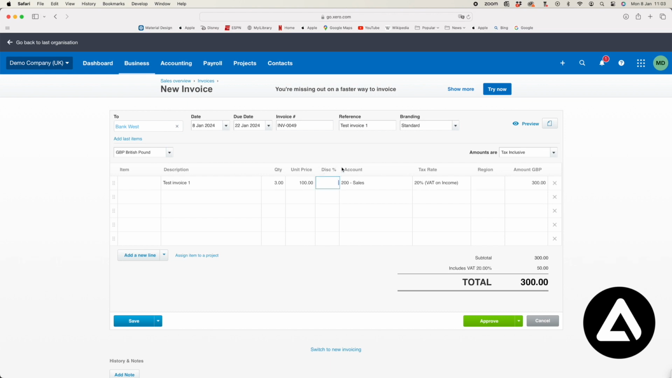There is an option to provide a discount for your client if necessary. And then moving on, you will choose which account this will go from. So this is just a simple example, so we're going to use sales. And then moving on to tax rate. If you are a VAT registered company, here is where you will add your tax rate. For the purposes of this example, we're going to just choose no VAT, super simple.